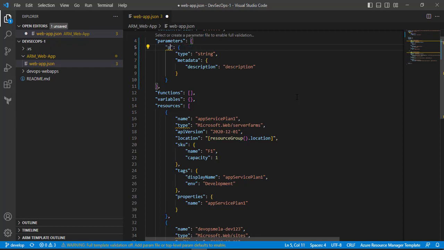Okay, now in this you can change what you want over here. A service plan name, correct? So let's name it as service plan name. Okay, now the type is string. If you want any other properties like minimum length, maximum length, anything as such, you can put it over here. In the description you can put something like, enter service plan name. So this is one.